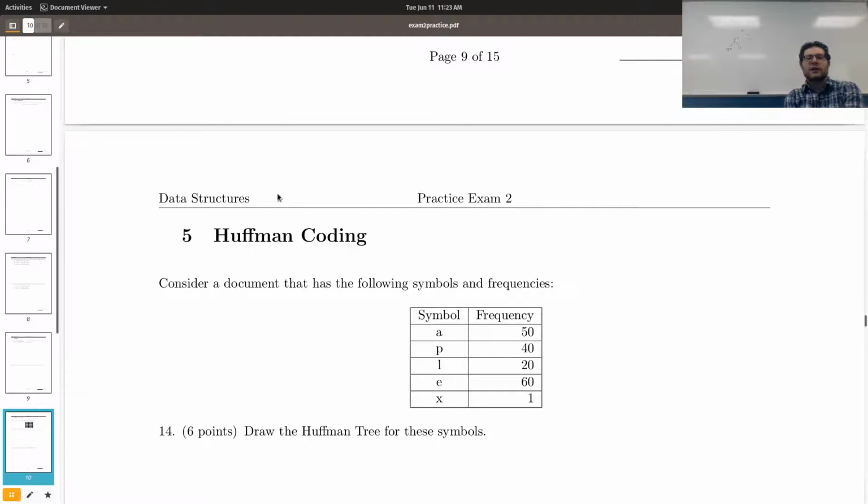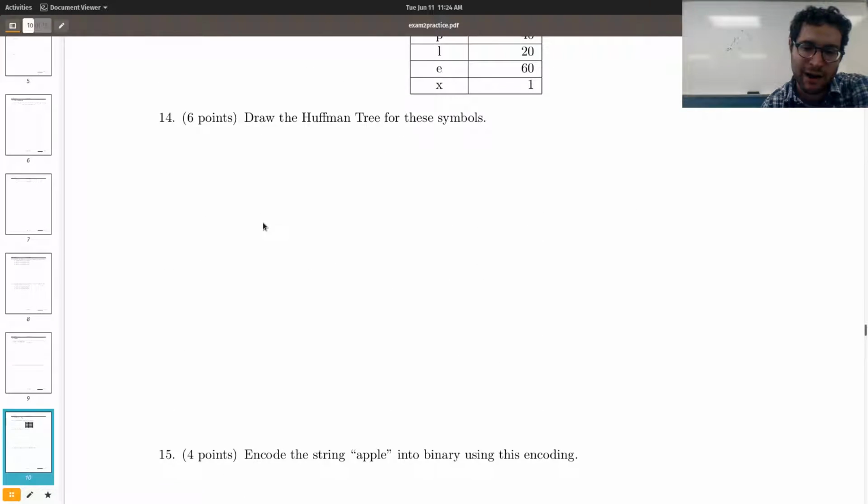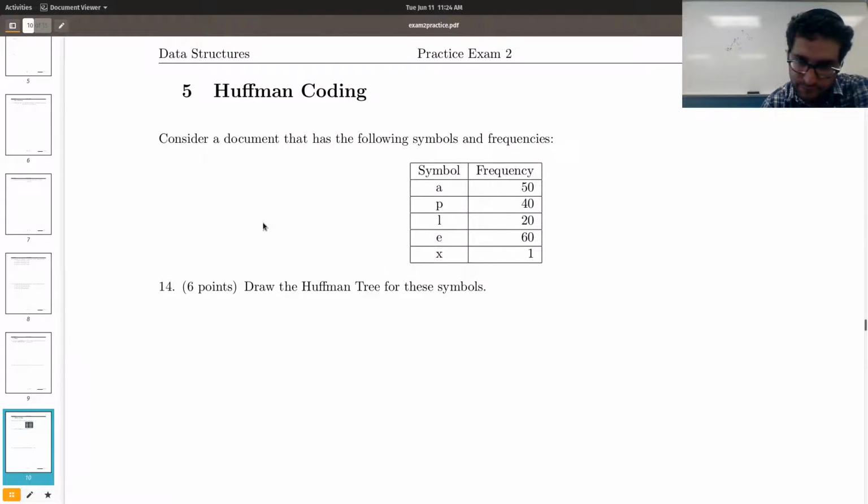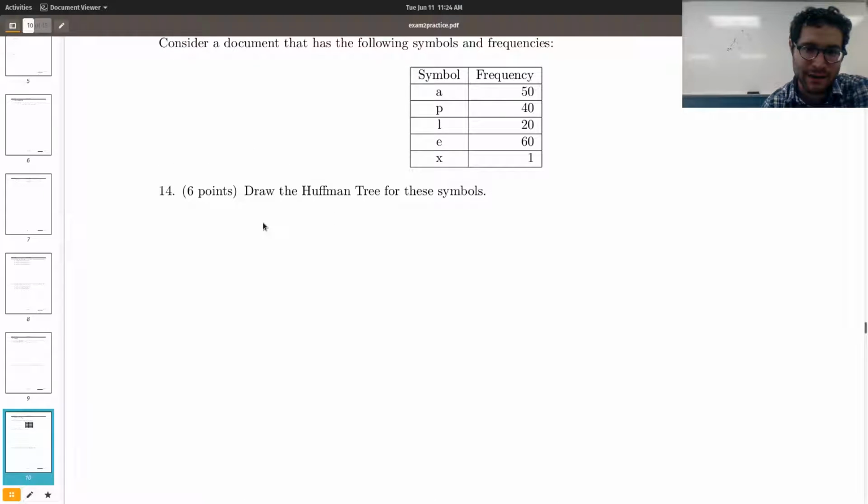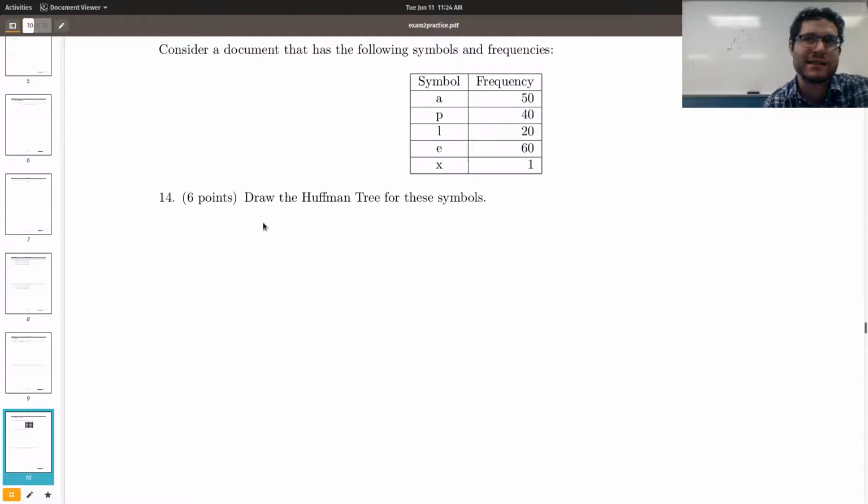Okay. Huffman coding. This question will appear on the final exam as well as the second exam, just with different numbers, obviously, and different letters. Okay, so over here I've got APLE, so obviously I'm going to have you do apple. And then we have a random X thrown in. I try to make the math fairly simple.